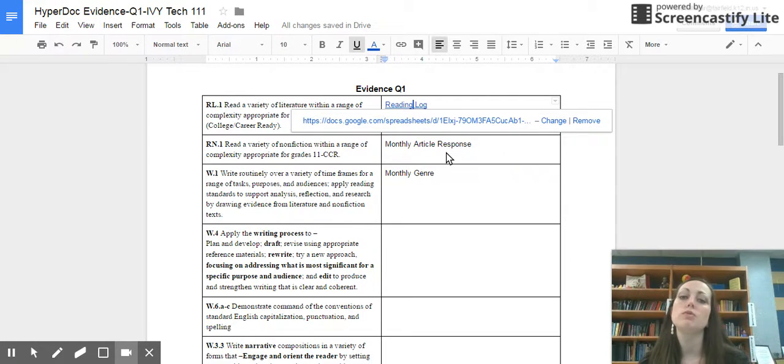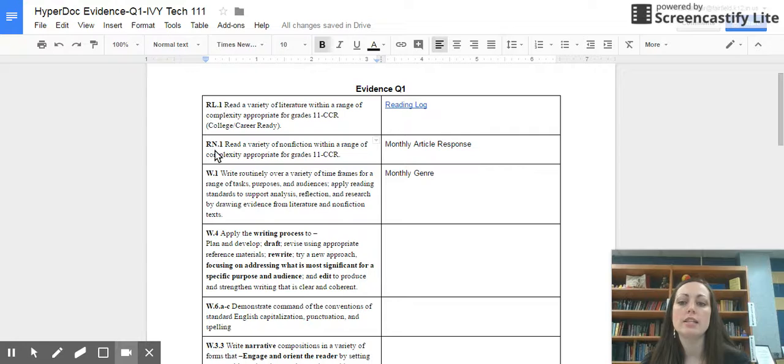And that just makes things move along a lot faster, so that in the conference, when I say open up your reading log, you can just click on that instead of going through Classroom and scrolling and finding it and losing time that way. This one is RN, which stands for reading nonfiction. You have to read a variety of nonfiction within a range of complexity appropriate for grades 11 through college and career readiness. So show me that you're reading nonfiction. Well, the monthly article is nonfiction every time. So if you're doing that, you're showing me a different variety.